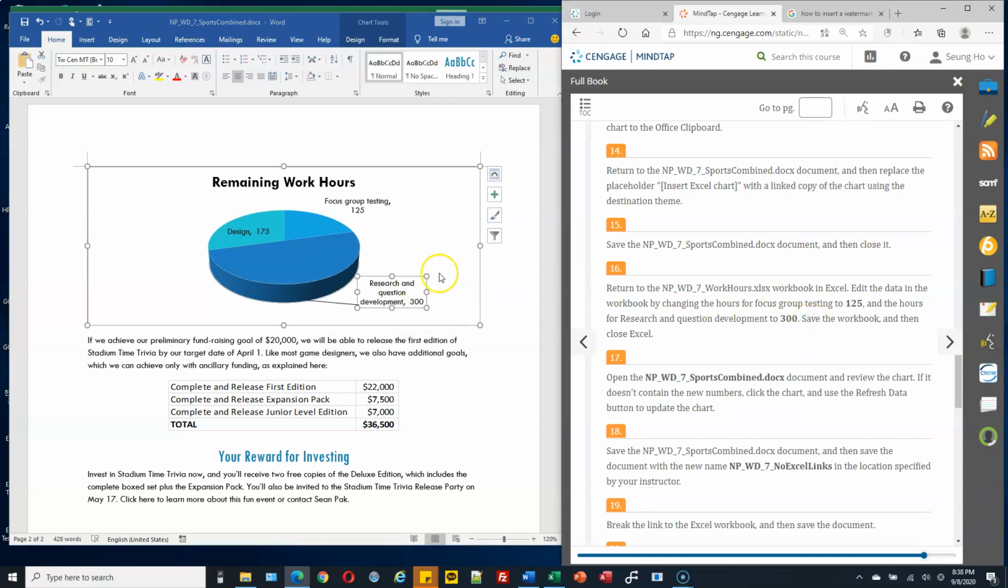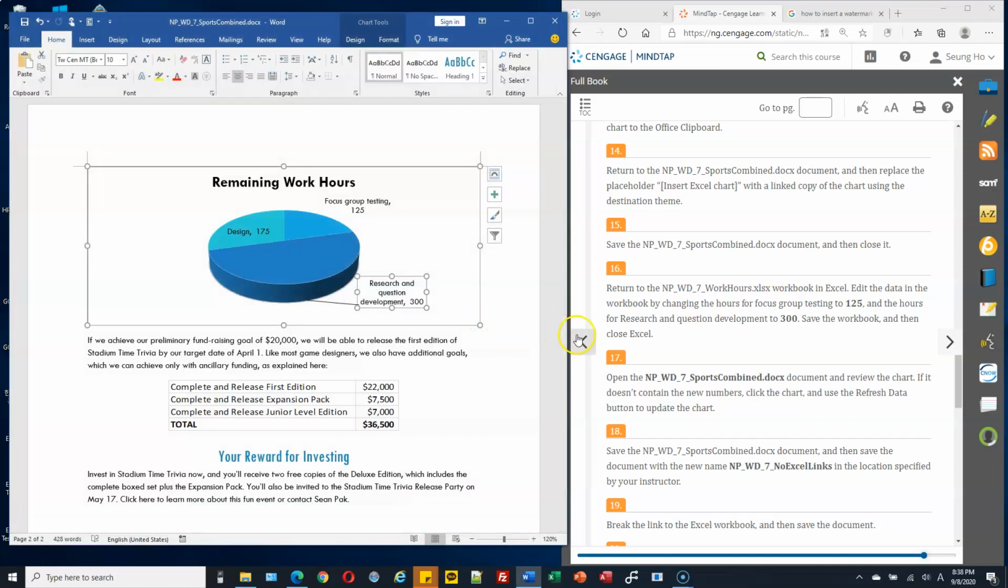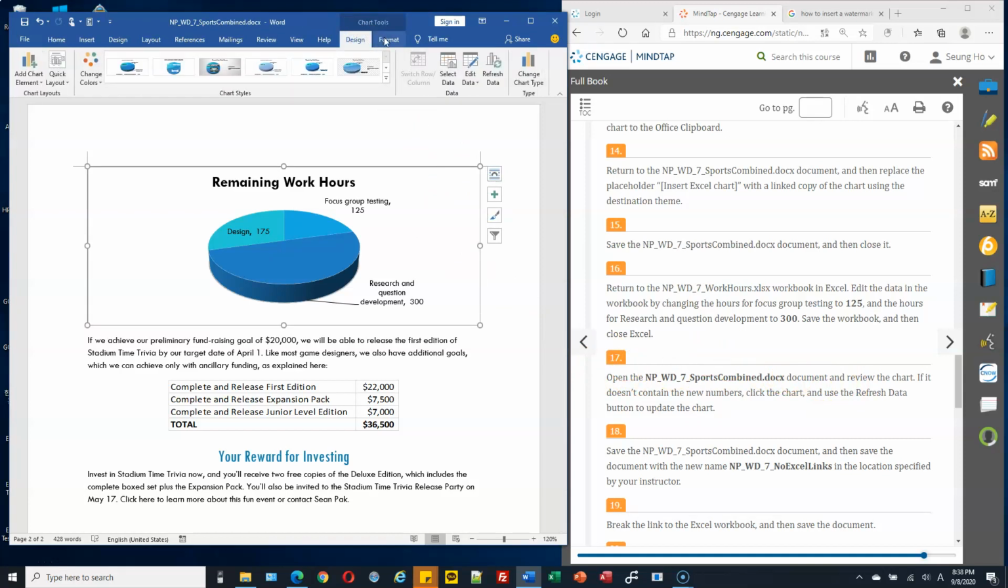Okay, save the work file and then close the Excel. This one, and then close the Excel file. Okay, save it. Okay, open this file and then review the charts. Okay, click the charts and then click the refresh data button to update the charts. Already this was updated, so you can click refresh data.